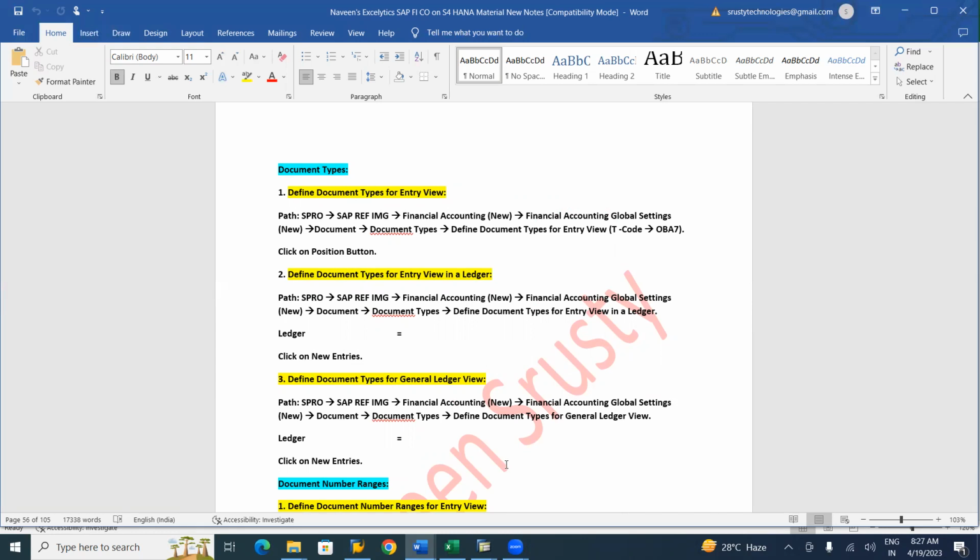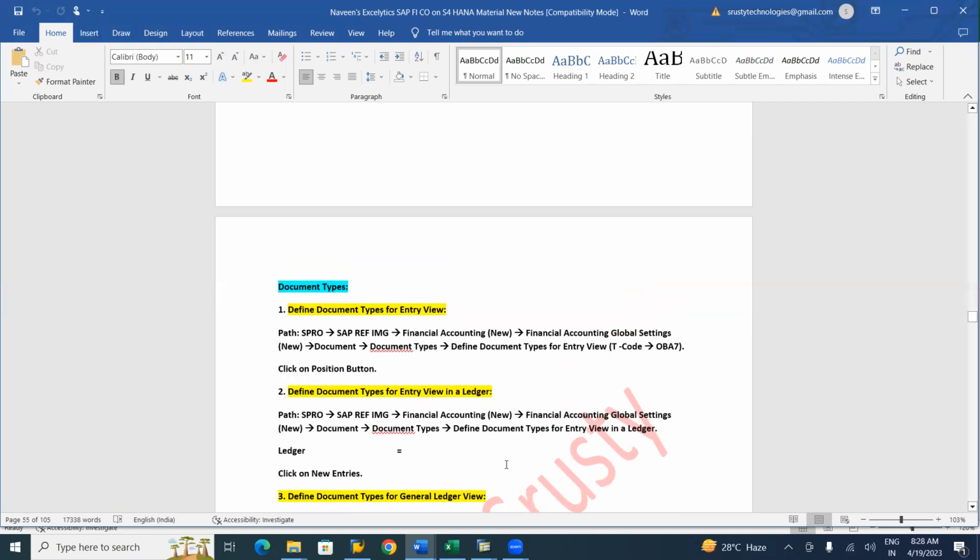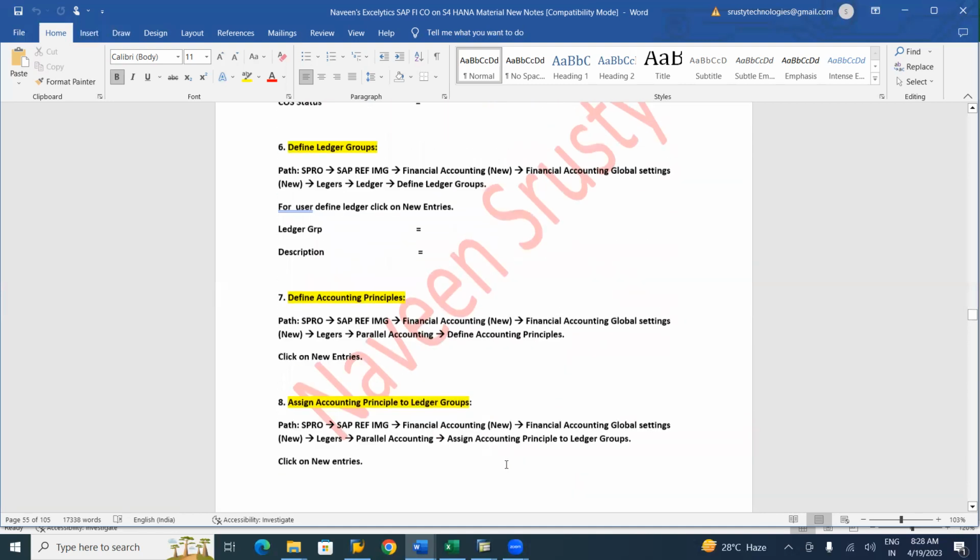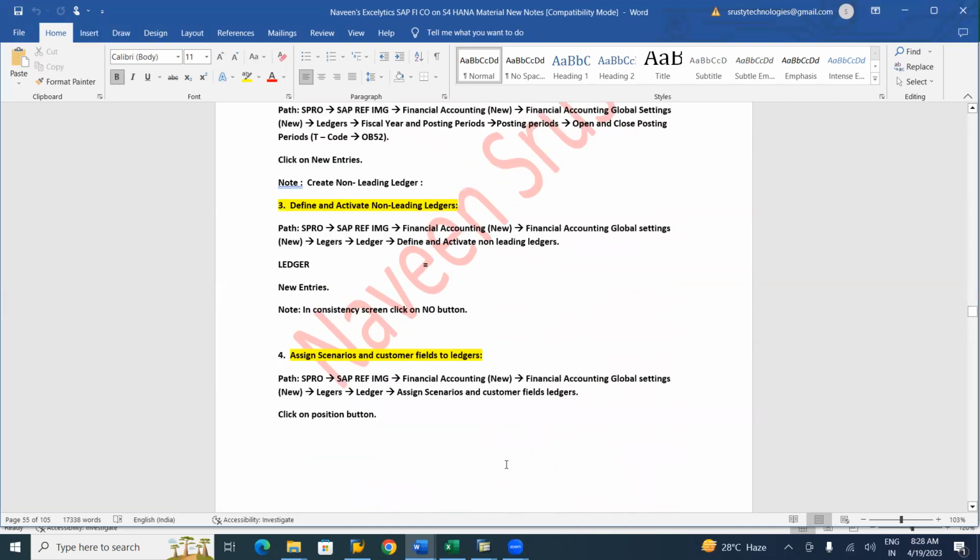At that point of time, we used to do document types right after global parameters. But here we have the leading and non-leading ledger concept, then active splitting, passive splitting, and zero balance splitting. Only then can we do the document types and number ranges. So to reach document types, these are the configuration steps, and these many steps we need to complete.